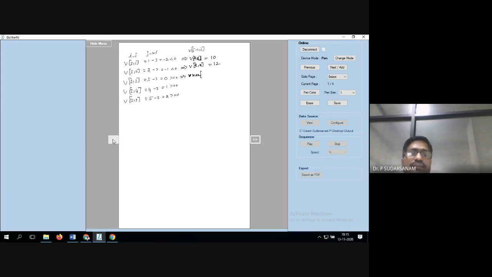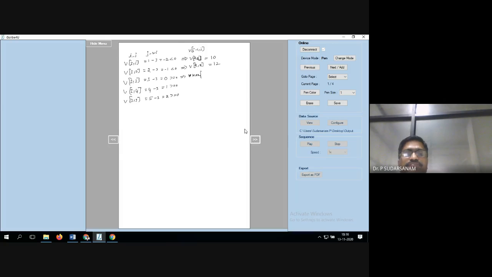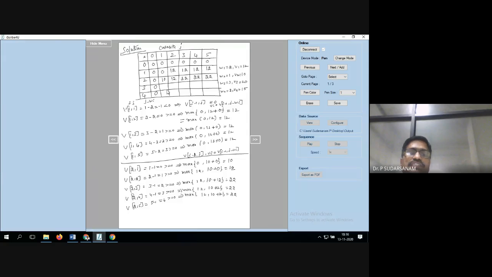See here, when you are writing v of 3 comma 3, v of 3 comma 3 is nothing but this one. The previous values is nothing but here 22. Up to here 12 have written it. So 10 and 12 have written. This is nothing but the 10 and 12 directly the previous values. If it is less than 0, correspondingly 10, 12 you have to copy it.